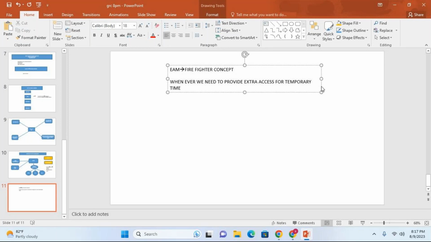So in this emergency access concept, by using the firefighter concept, what happens is, for suppose an FI consultant requested extra access for the HR system, not an issue. By using this firefighter, I am going to provide the access. What is the advantage of giving access through the firefighter concept? For suppose for 3 days I am giving access to the FI consultant.